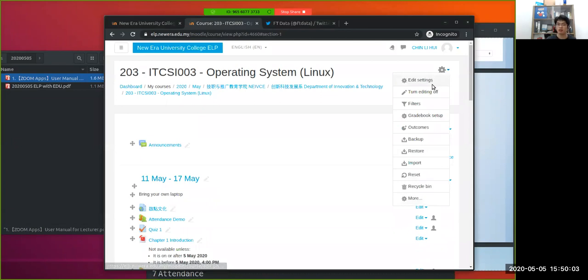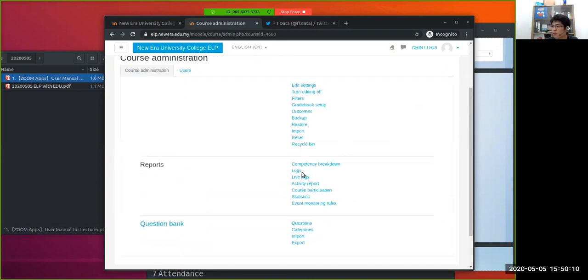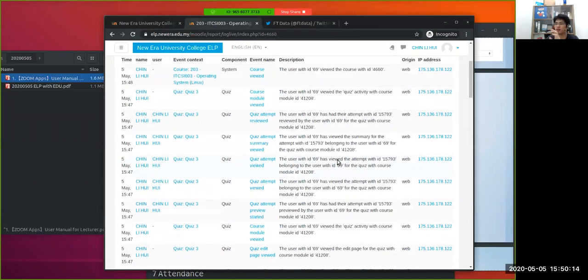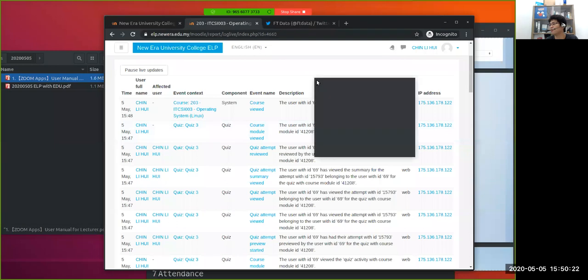There are many functions inside here, so you can just play around. There are much more functions over here, for example, the live log. With the live log, you can view who is doing what during, for example, the last 10 minutes. Which student is doing what, like this.